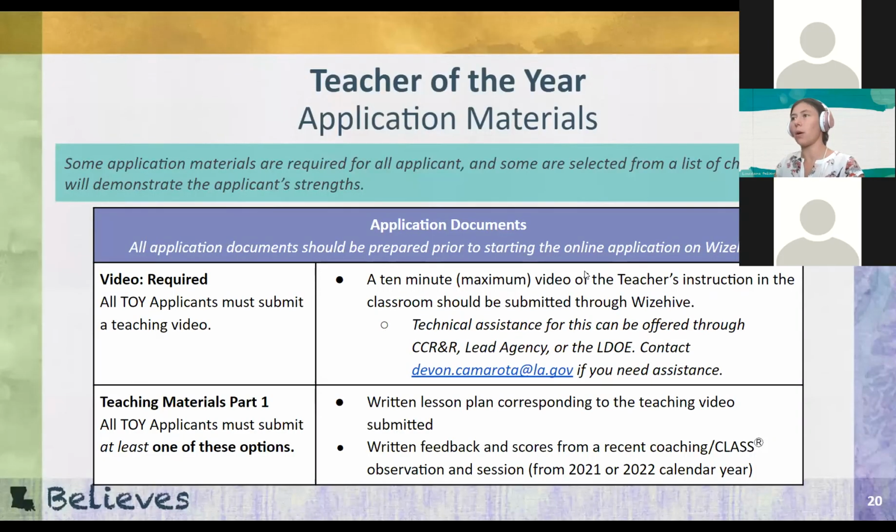So I'll just quickly go over the application materials. I have had a webinar that's specifically going over all of these that's available on the awards page already, but I'll just briefly review them. Both teacher and leader of the year are required to submit a video. The teacher video is a 10-minute maximum video of the teacher's instruction. I've showed you how to potentially upload those videos. Make sure that things are clear, that the children are able to be heard, et cetera. I highly recommend watching the video before you submit it to us.